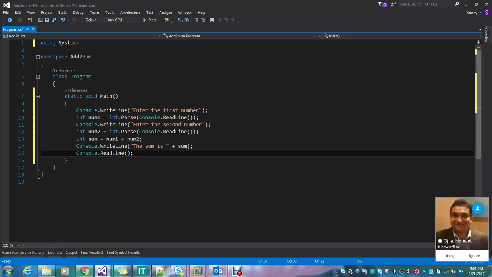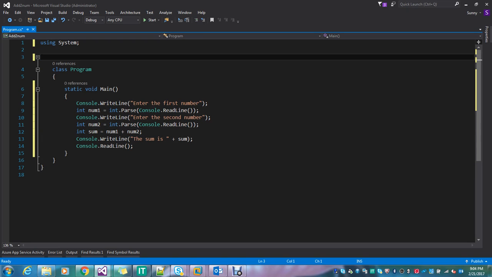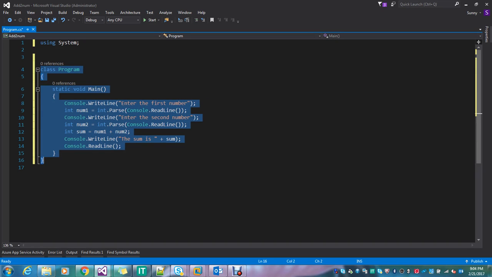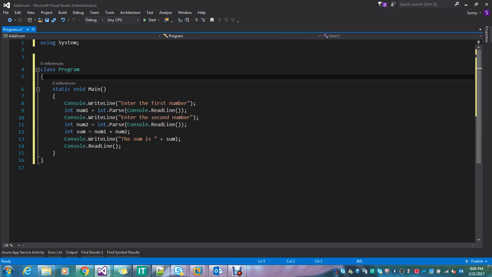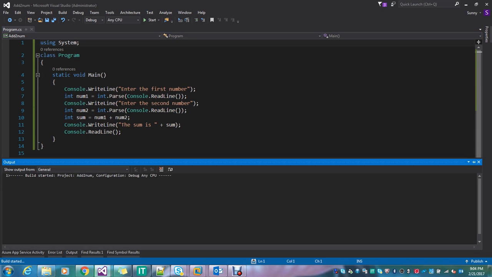Here basically we have something called a namespace. The namespace is a collection of properties of the same class type. Since this is a very basic program, I think we don't need this, and this is enough. Okay, this created a very sample program of adding two numbers.